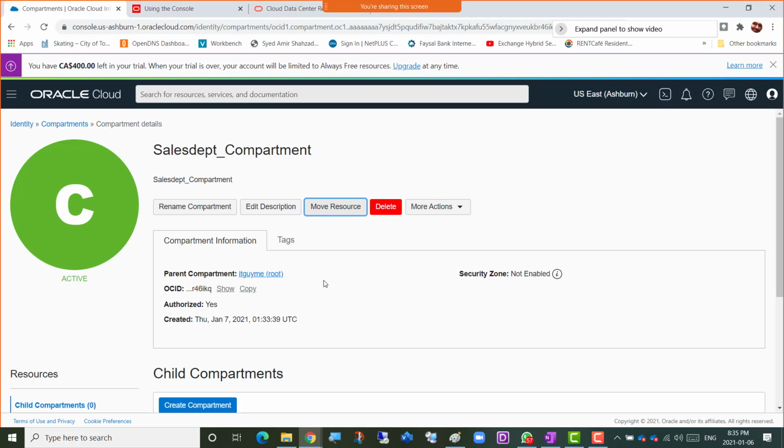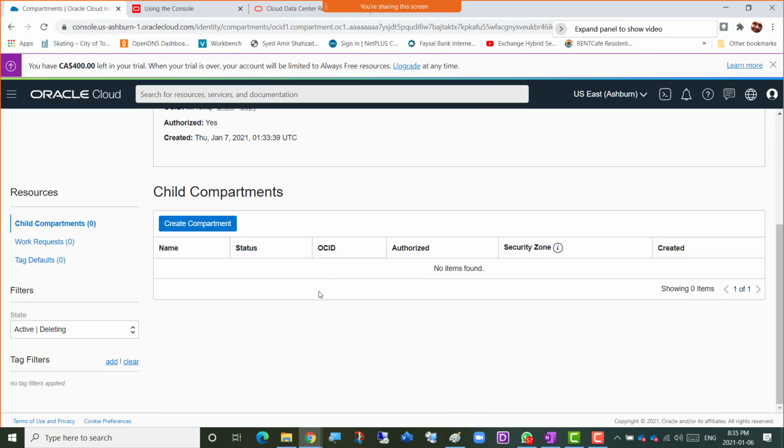So if we go down, it says here name, status, OCID. OCID is normally for the identification of Oracle Cloud ID, right? OCID is Oracle Cloud ID, and it is for the instances. So definitely instances are there, and then you can move them here.